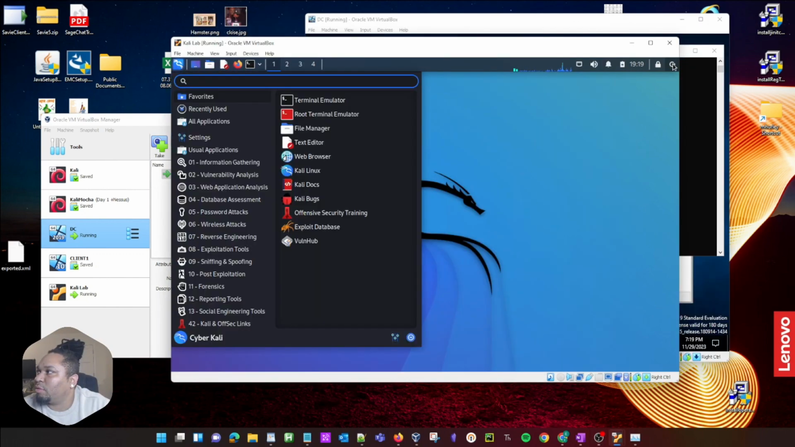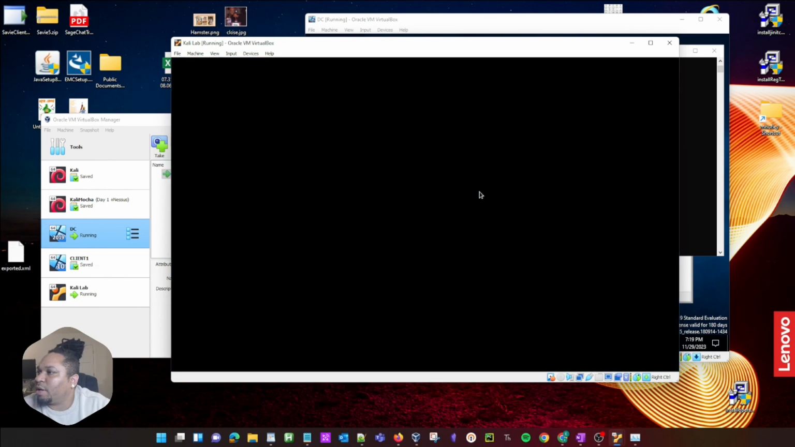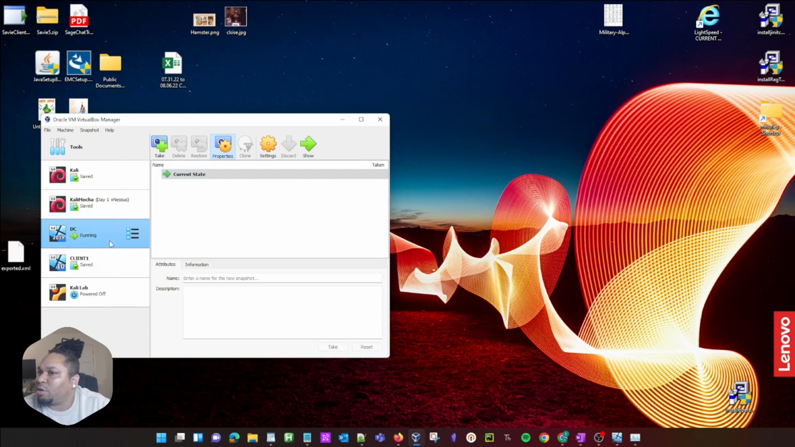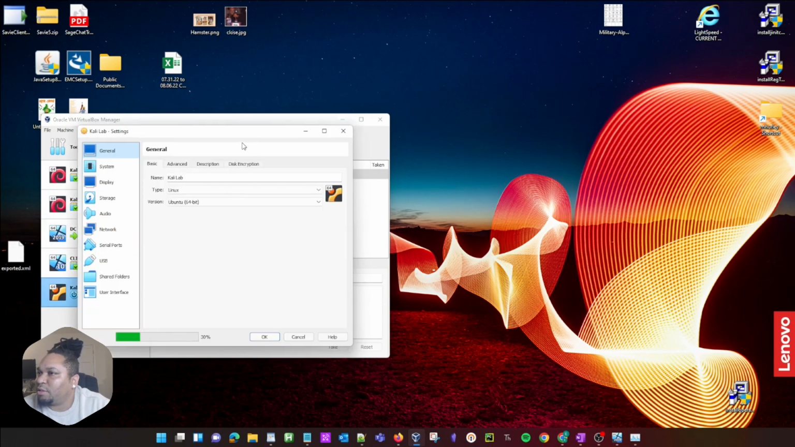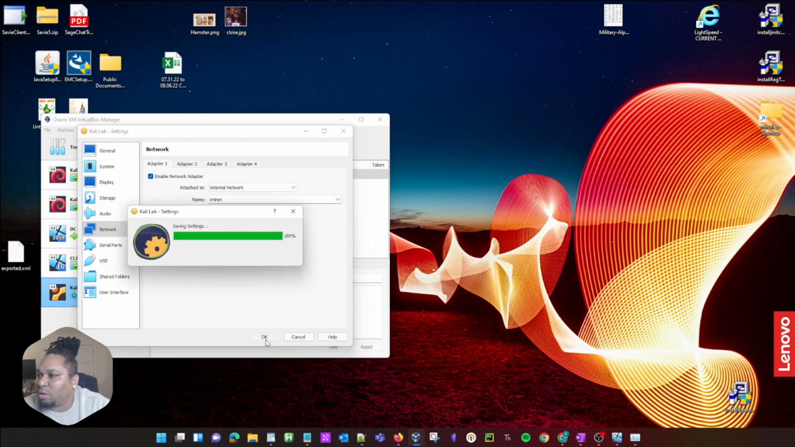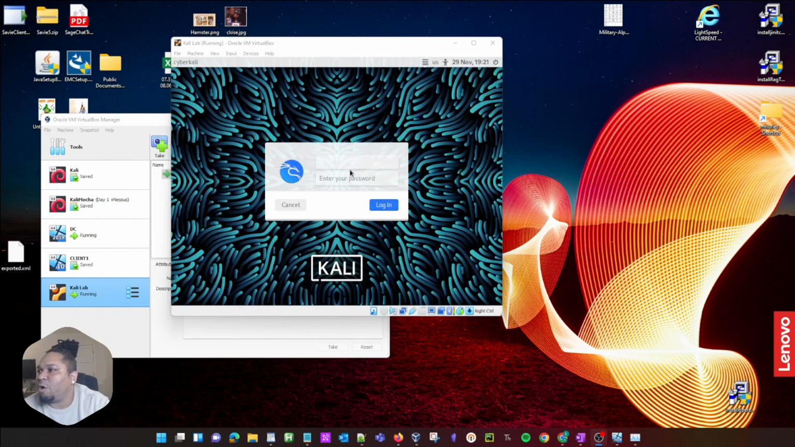Okay, so I'm gonna shut down and check on our network card. Let's go to Kali Lab. Look at the settings, network adapter. We're going to switch this to the internal network. Let's start it up again. Alrighty.